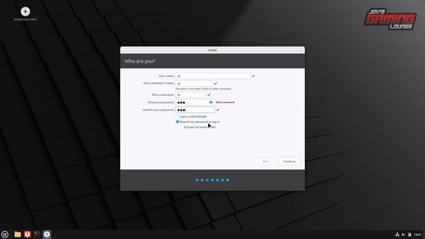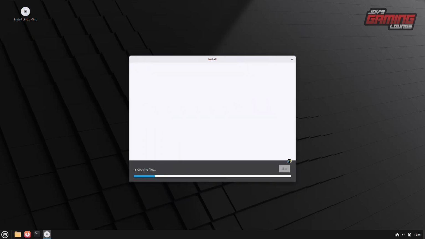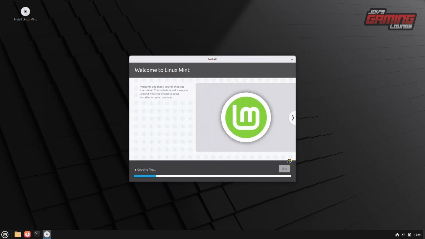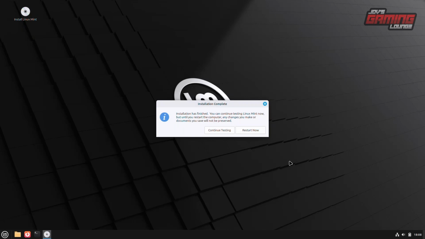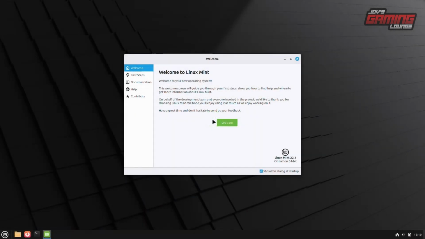To add an extra layer of security, I prefer to require my password upon login. Once you've entered this information and click Continue, the install process will begin. The installation of Linux Mint took about 7 to 8 minutes. Now that we're all set up, let's restart the system. After a quick restart, we're now on the Linux Mint welcome screen.